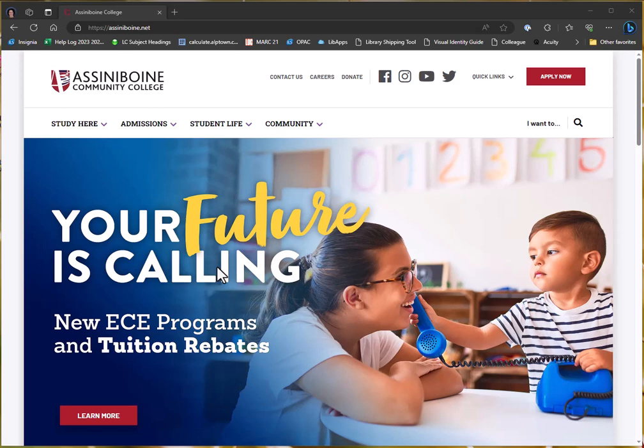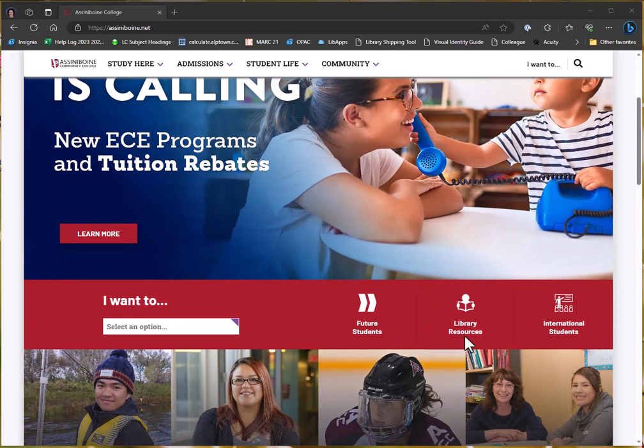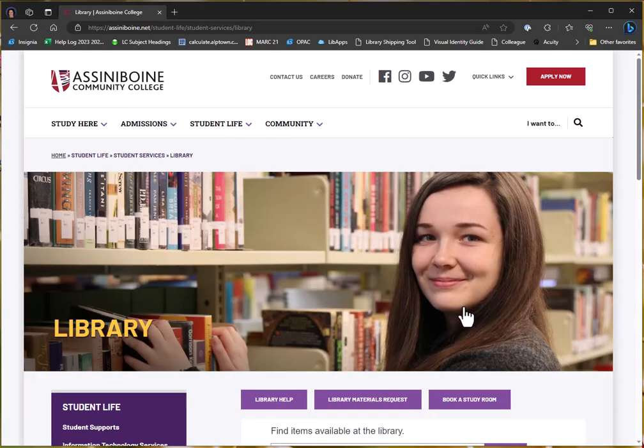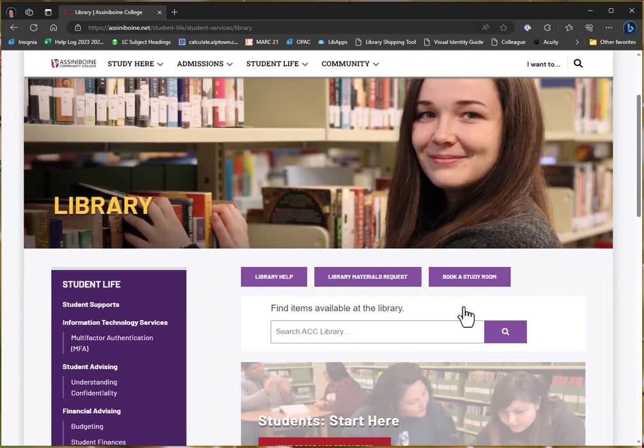To get started, you'll want to navigate to the Assiniboine College website, and to do that, simply go to assiniboine.net. Once you get to the home page, to navigate to the library, you'll want to go either to the quick links option at the top and choose library, or scroll down a little bit on the page, find the library resources icon and click it. This takes you to our library website.